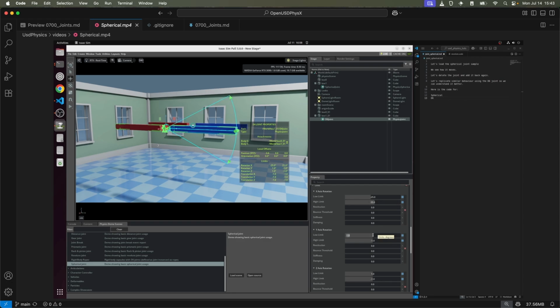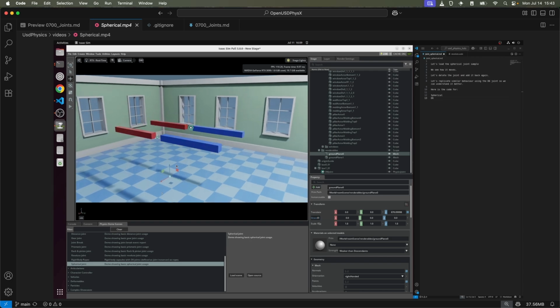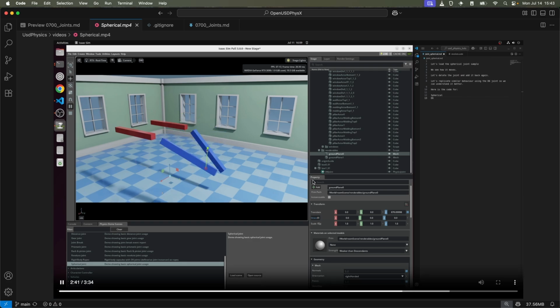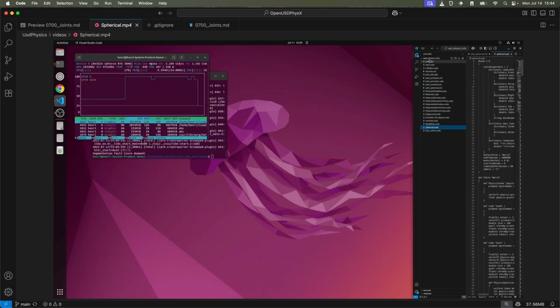Y rotation, we're going to do the same thing. And Z rotation, we will also do the same thing. And this will give us pretty much what we see with a spherical joint. Not identical, but pretty close. And let's have a look at our code.